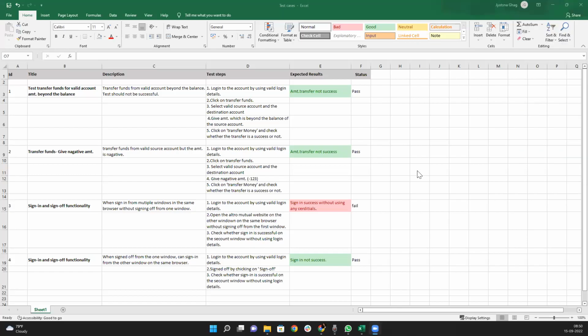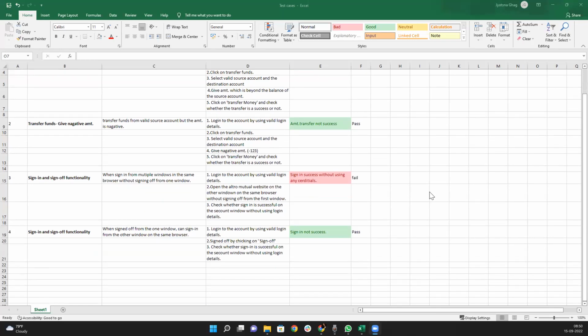Okay. Yeah, this is really good. A lot of test cases. Test transfer funds with valid account. Scroll up a little.